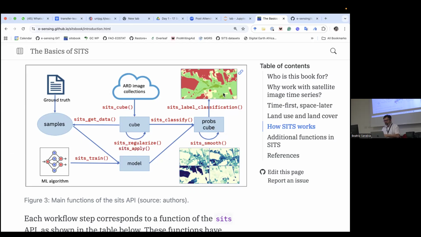So you have a step-by-step from the very basic, which is some samples in the field, and some collection, which is somewhere on the internet. And by combining them, you get a classified map in a step-by-step basis using different algorithms, traditional algorithms, random forest, state-of-the-art, attention models, and so on. Any questions? Yeah, go ahead. Yes, please.